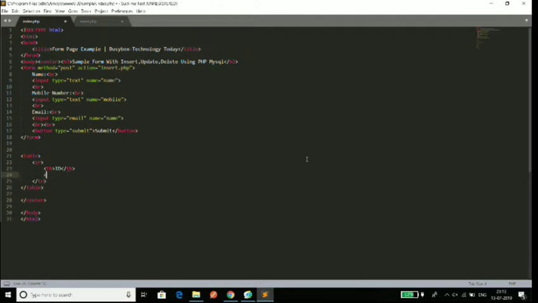Okay, now I am adding the name. Okay, name. Now I have to add the mobile number. At the end of the table I am adding the email ID. Okay guys, the table is ready and we have to add all the data in the table.